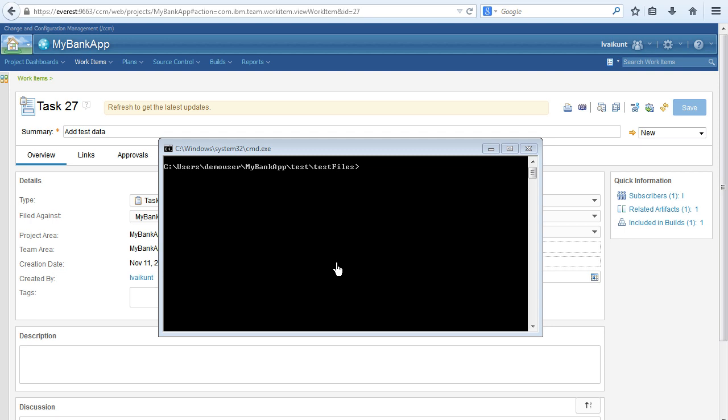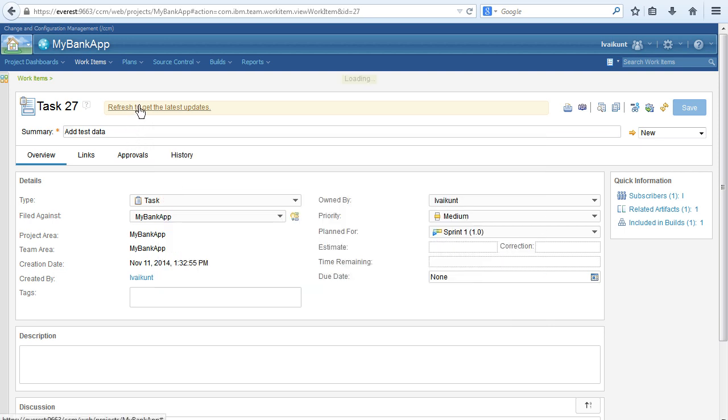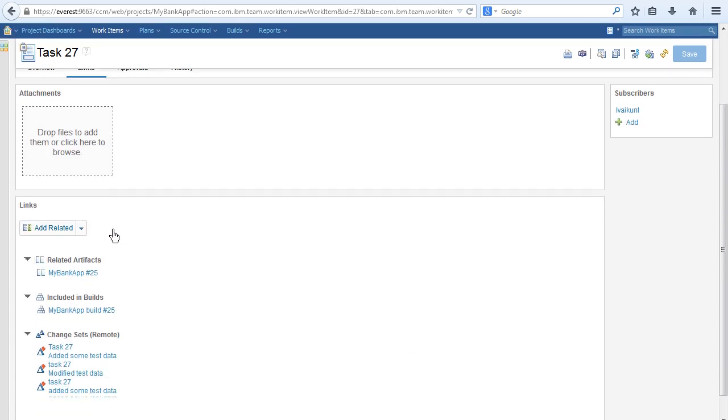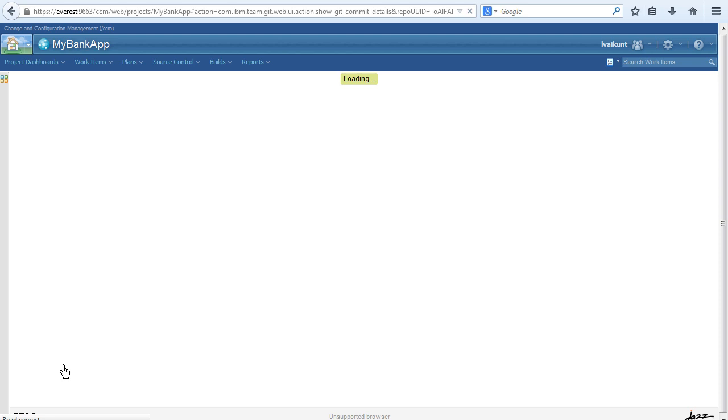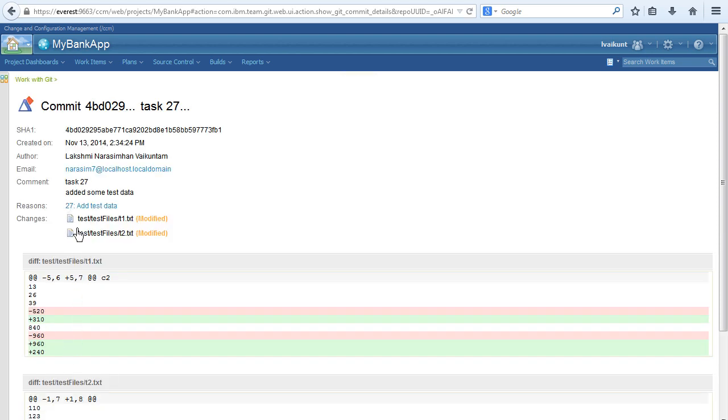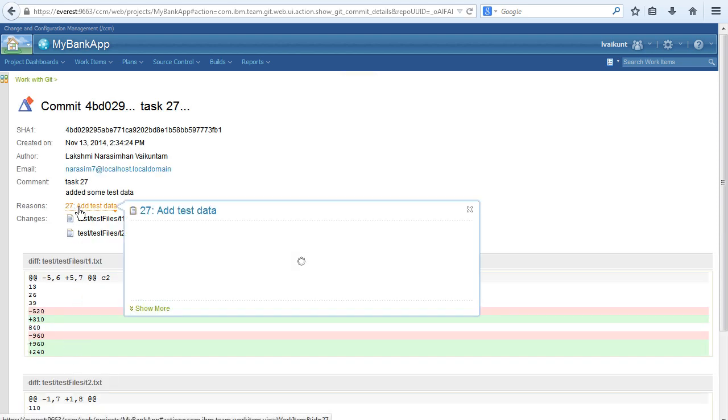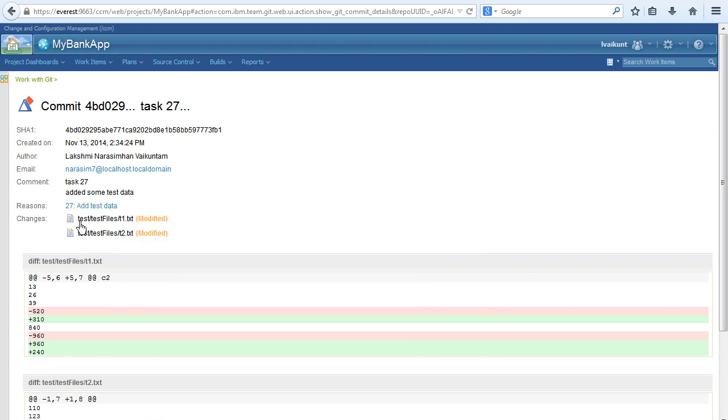Once the commit is pushed to the remote Git repository, we can view the commit details in the web UI. When I click the commit link, it takes me to the commit details page, which provides the list of files modified in the commit, as well as the differences for each modified file in the commit.